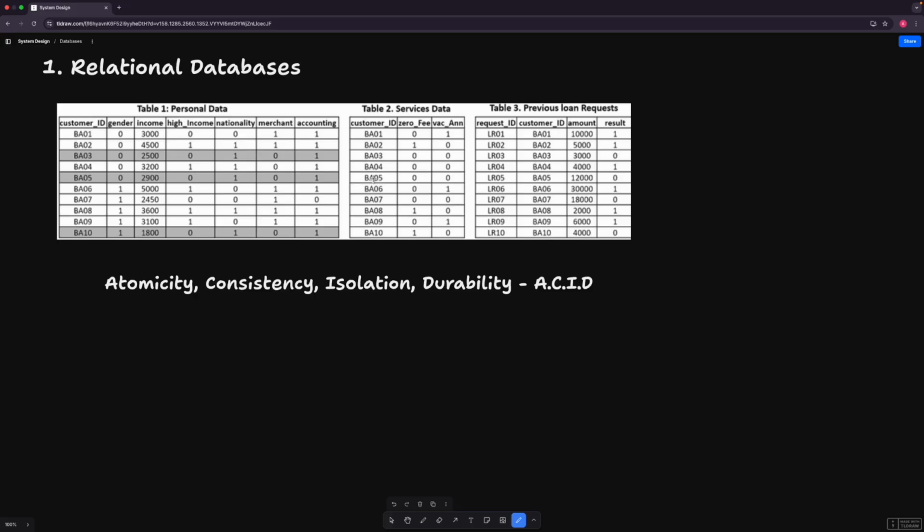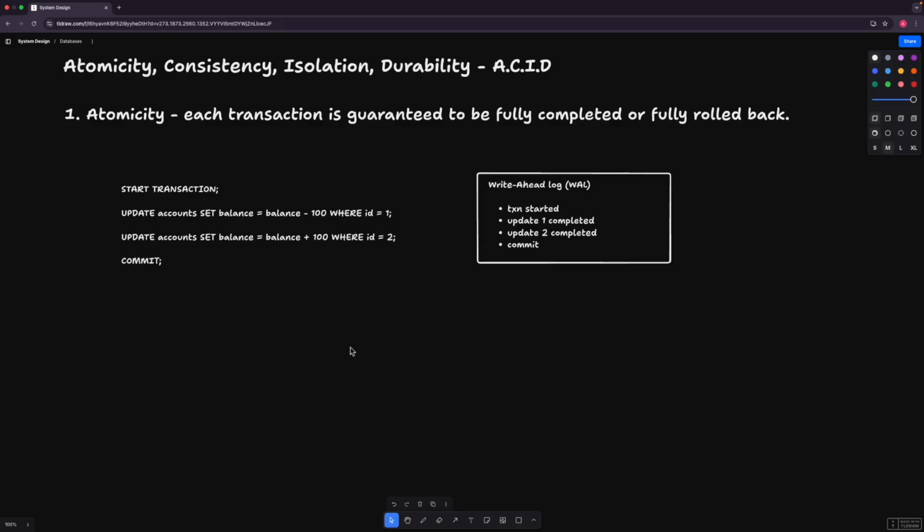Now, let's understand each of these ACID properties in detail. Okay, so first let's look at the first property, that is atomicity. With atomicity, we mean that every transaction is guaranteed to be either fully completed or fully rolled back. Understanding this theoretically is very easy, right? But how is it practically implemented inside the database? For that, the database uses something called a write-ahead log.